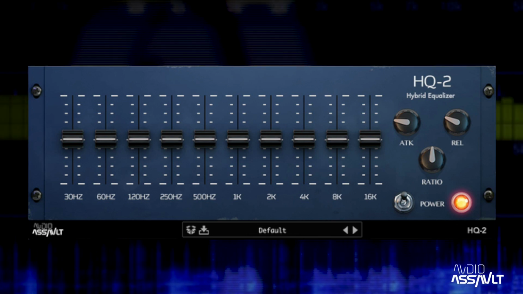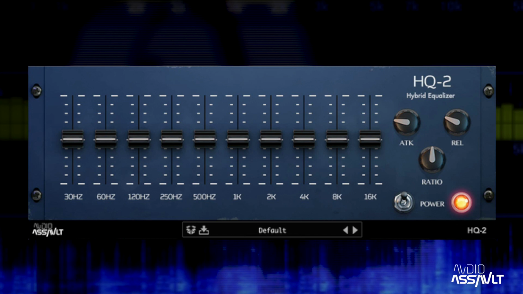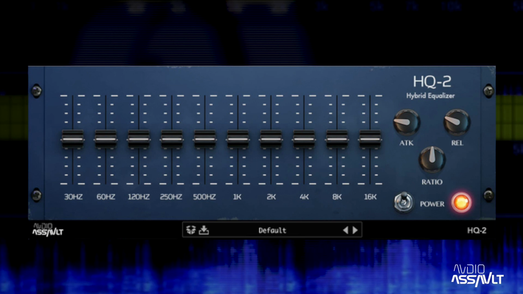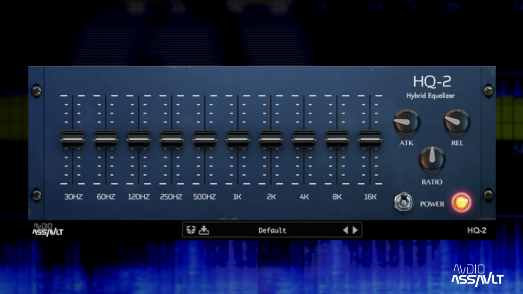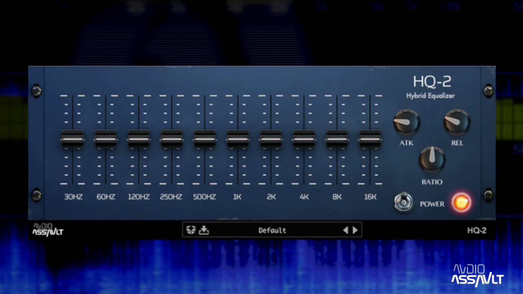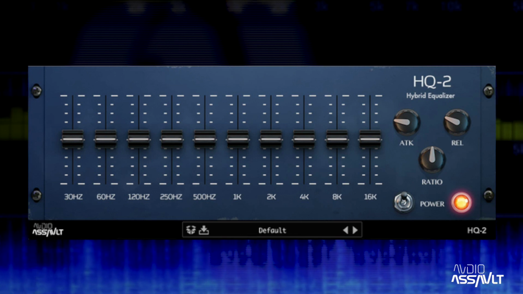This makes the HQ-2 ideally suited for instrument buses and the mix bus, where it can help glue your mix together. However, given the 10 bands of multiband compression and the graphic equalizer workflow, the HQ-2 is also perfect for a wide range of individual sources.